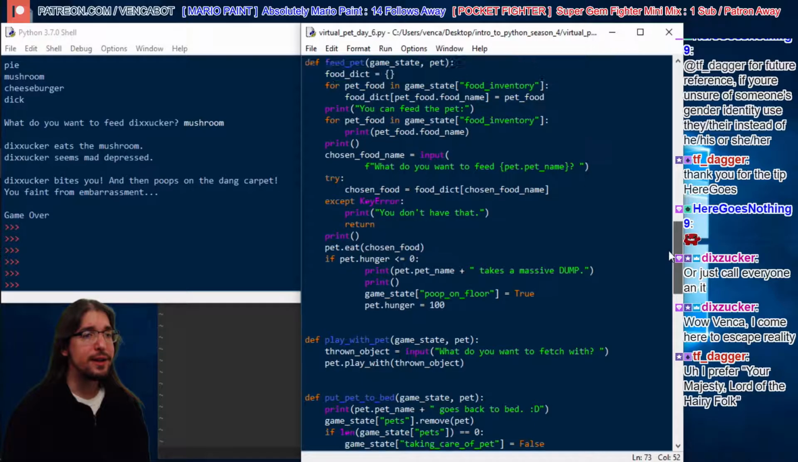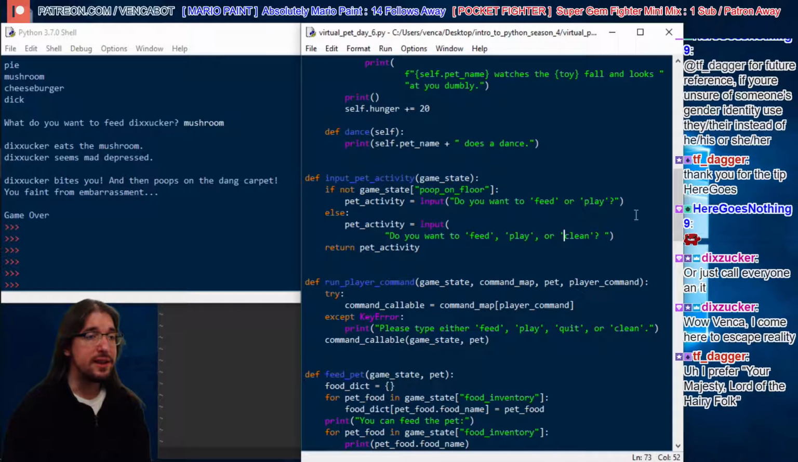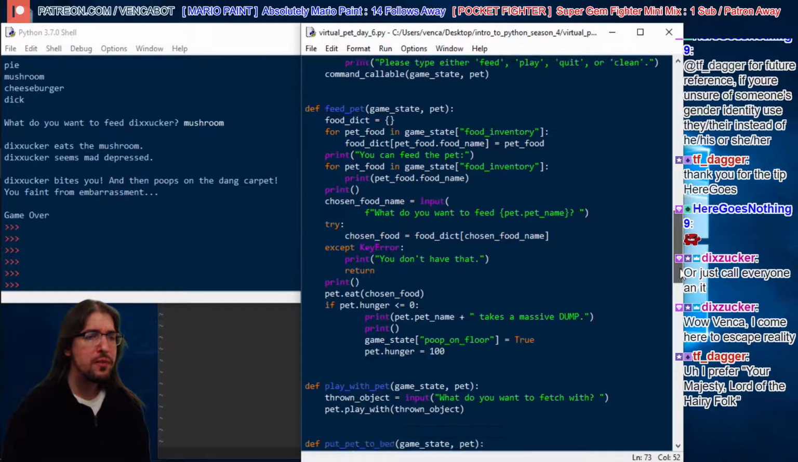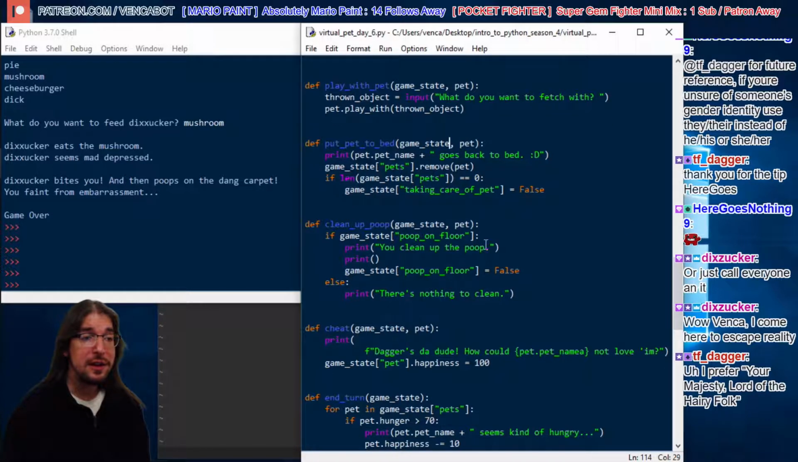Let's go review that real quick. Do all these require the game state? Let's see here. We've got a game state right there, game state right there, game state right there, game state right there, game state right there. It always needs it as an argument, right? Game state right there, game state right there, and then game state right there on end turn, right? So every function requires the game state.